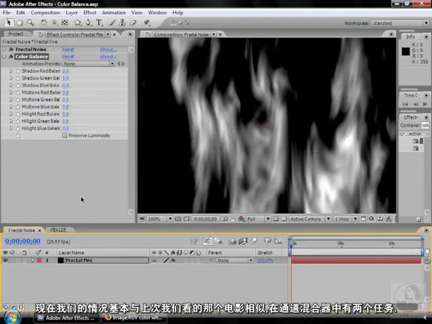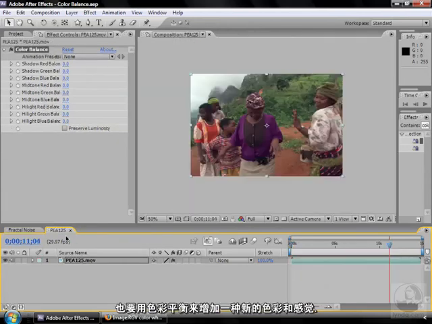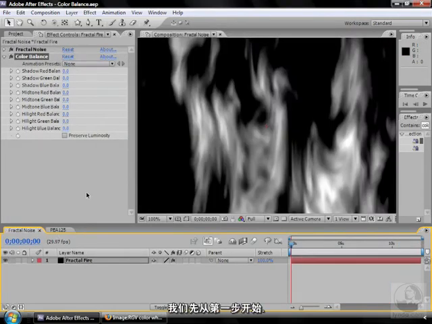Now, again, kind of like we looked at in the last movie with Channel Mixer, we have two projects. We're going to use color balance to colorize some fractal noise fire, and we're also going to use color balance on this Artbeats clip to kind of give it a new tint and a new feel. Let's start out with fractal noise here.